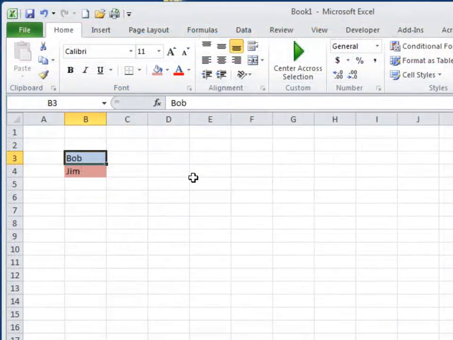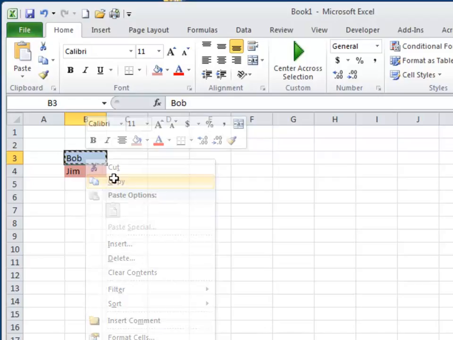Throughout the last two videos, we've worked exclusively with Control-C and Control-V to copy and paste our cells. But what about the mouse, you say? Can't I use the mouse to copy and paste? Well, you sure can. In fact, there's some pretty good reasons to do so. Let's copy Bob by right-clicking and choosing Copy.